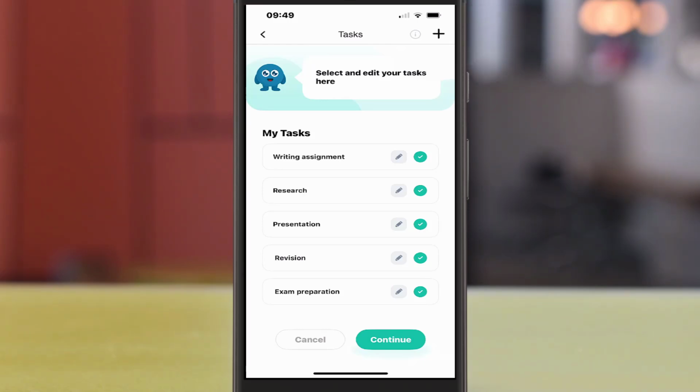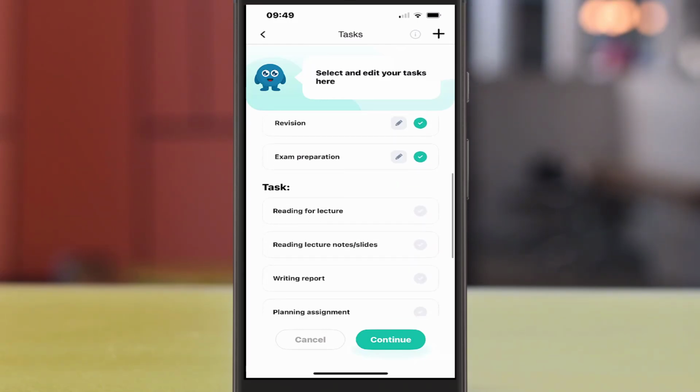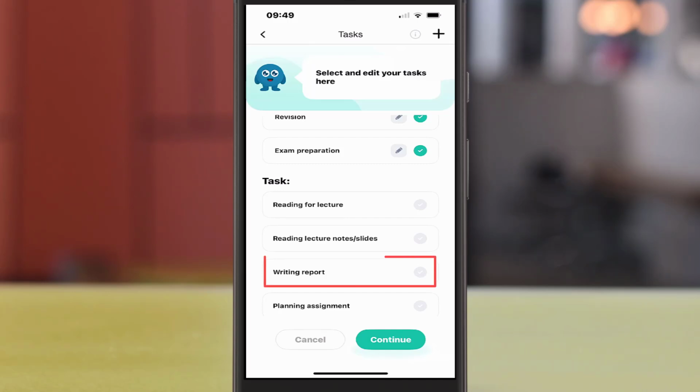So if I scroll down, we've got ones I haven't added there. So I'm going to add a new one. So if you want to add your own again, top right, you can. But I'm going to put writing report and click continue.